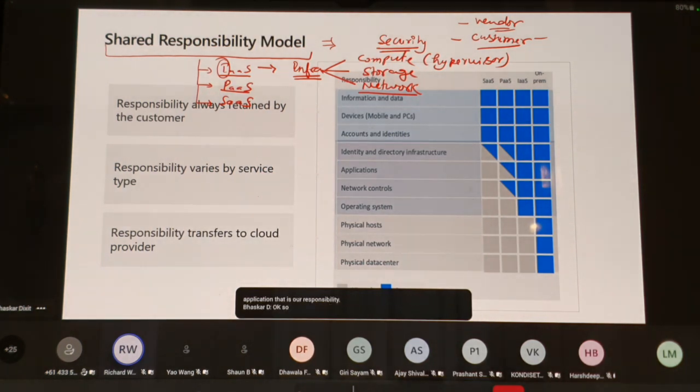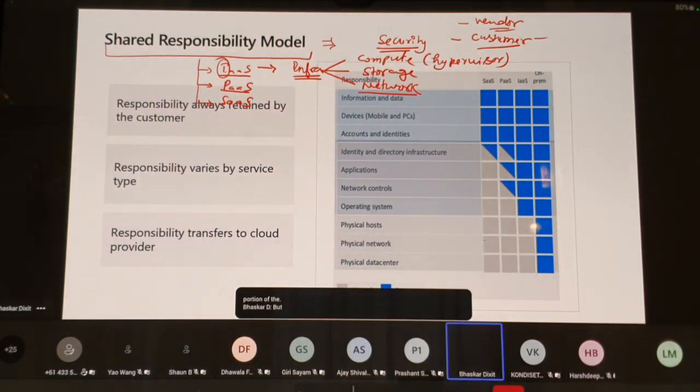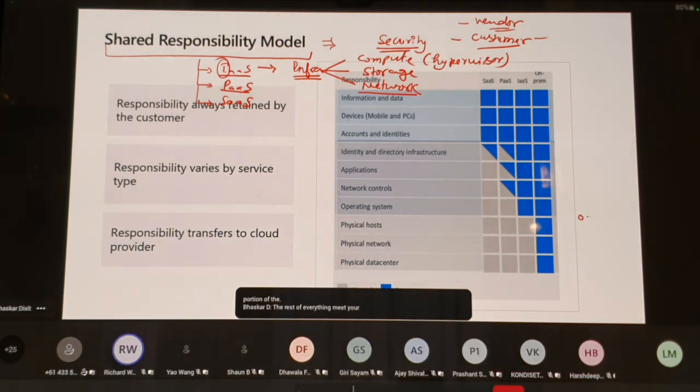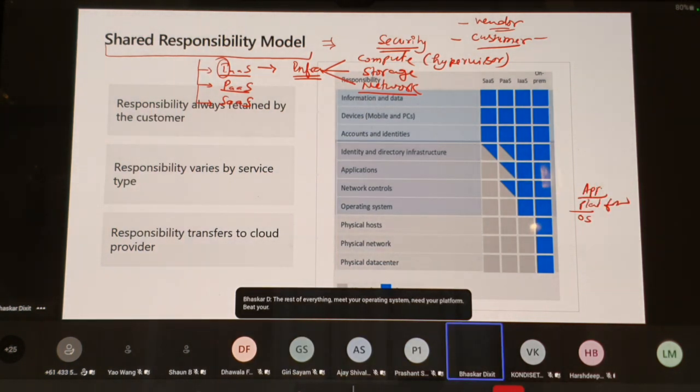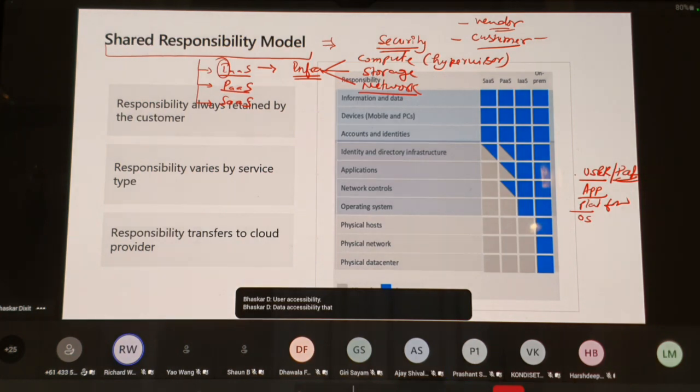Okay, so any service, regardless of the vendor of that cloud, categorized under IaaS, cloud vendor will be responsible for this portion of it. The rest of everything, be it your operating system, be it your platform, be it your application further on top of that, user accessibility, data accessibility, that everything has to be decided by the customer.